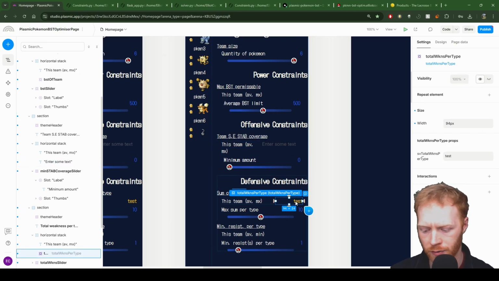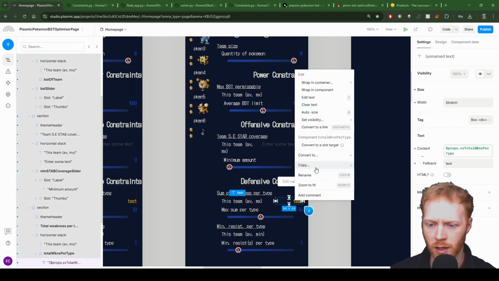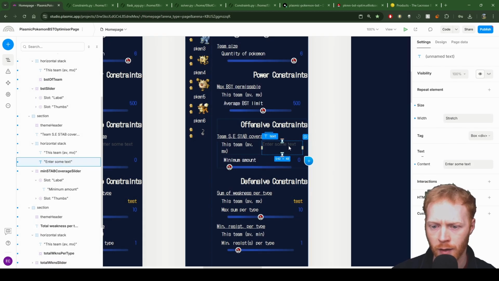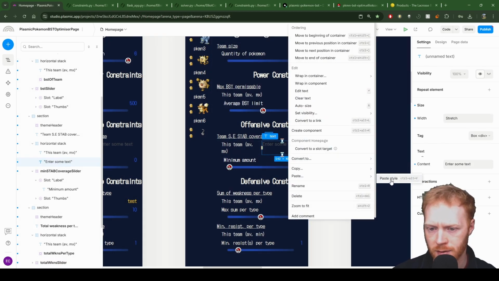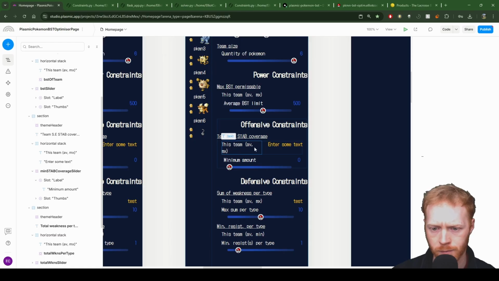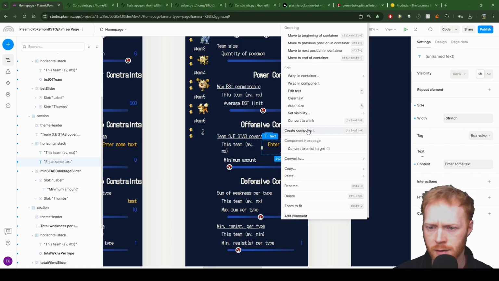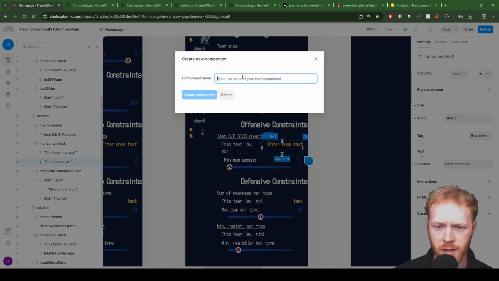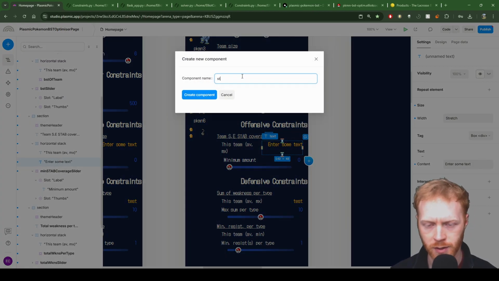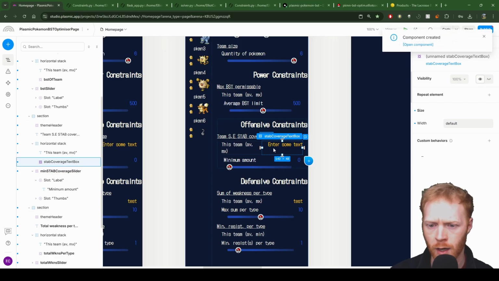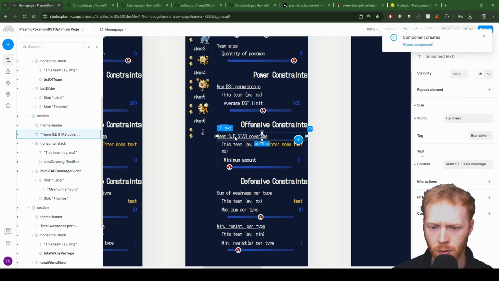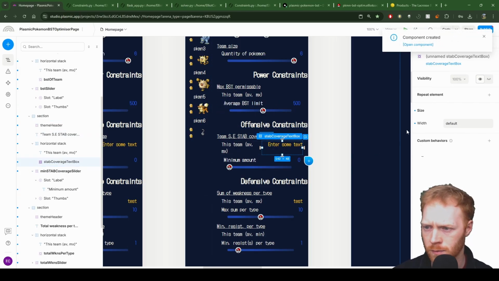One hack that I found is if you control enter, you can right click copy style, and then go into your new text box and paste the style to format it like the other one. The important thing to do here to make it interactable is to right click it and create component on this text box. What we're going to call this is stab coverage text box. And you'll see that this now has the atom symbol, unlike this regular text box.